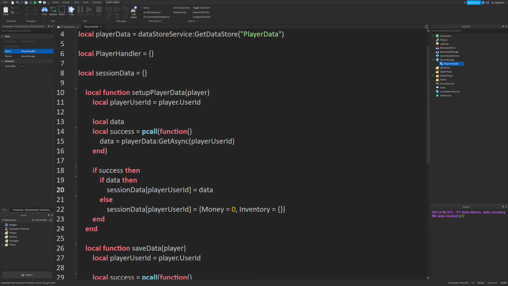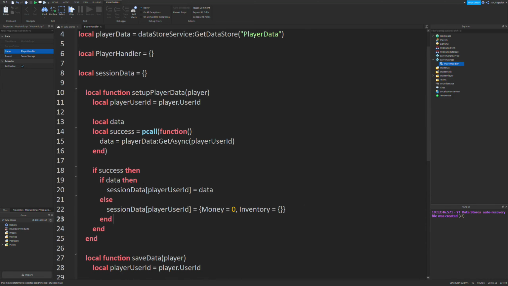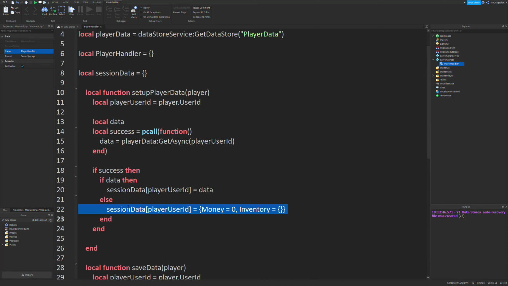Technically, if you encounter errors in your game, I actually forgot and sorry, give me a sec. Off topic, my bad, because I did not put enough ends. But technically, you can put this line outside of this if statement or like if success else. But I've never encountered errors with that, so I think I like this setup.